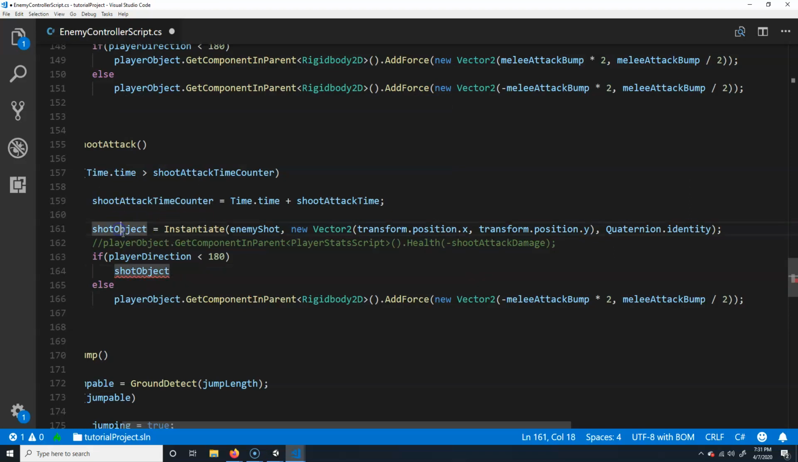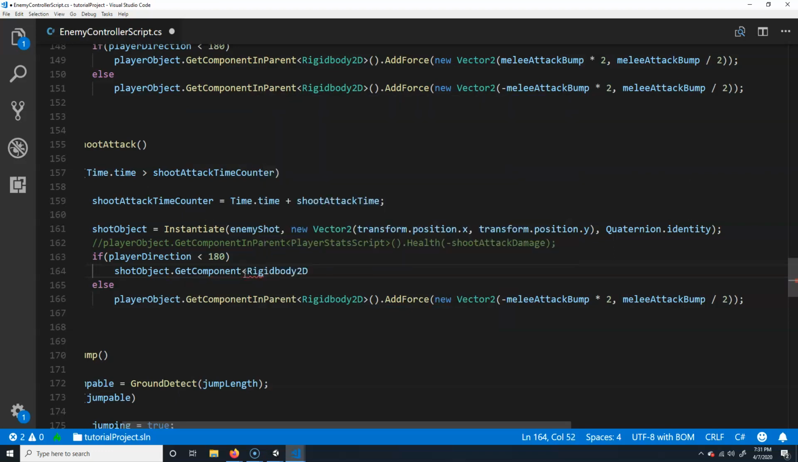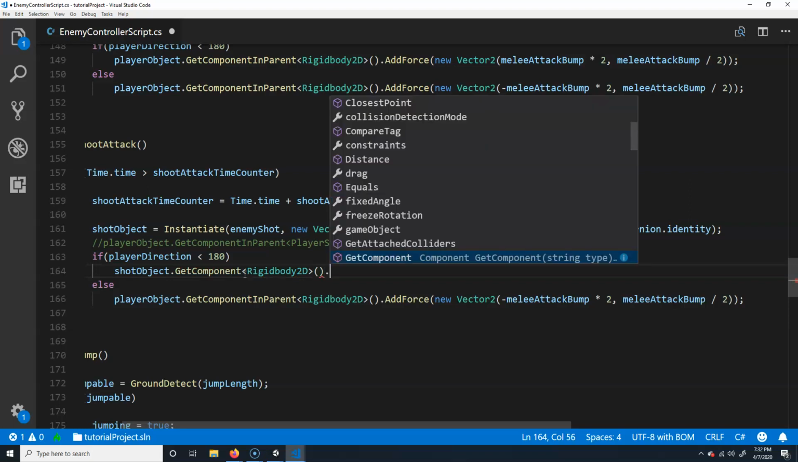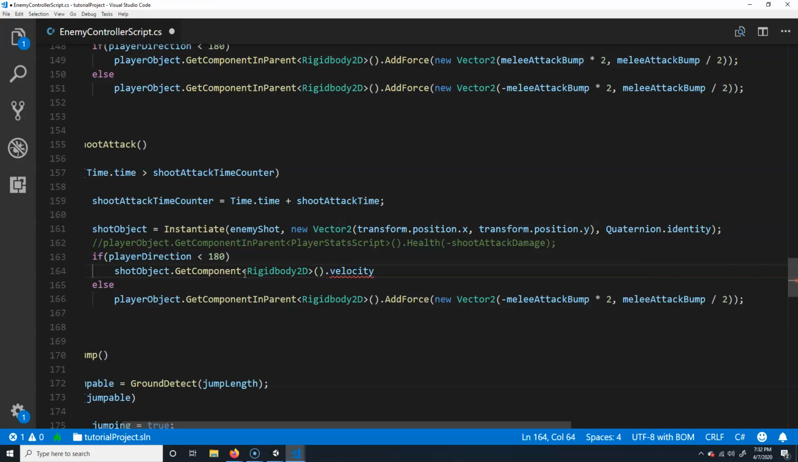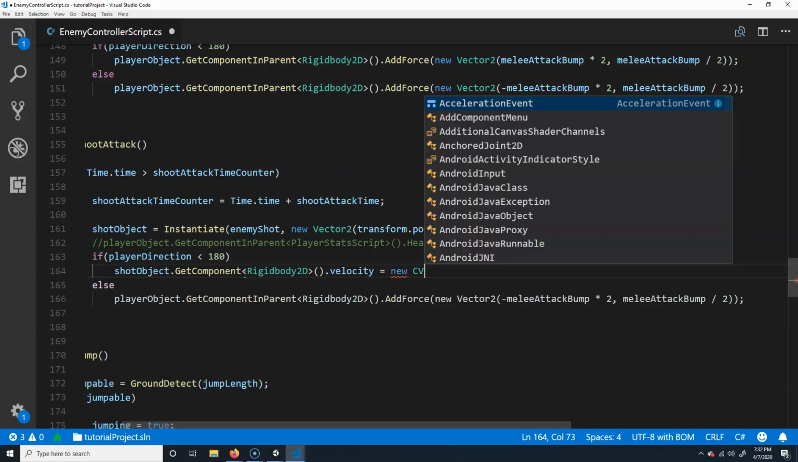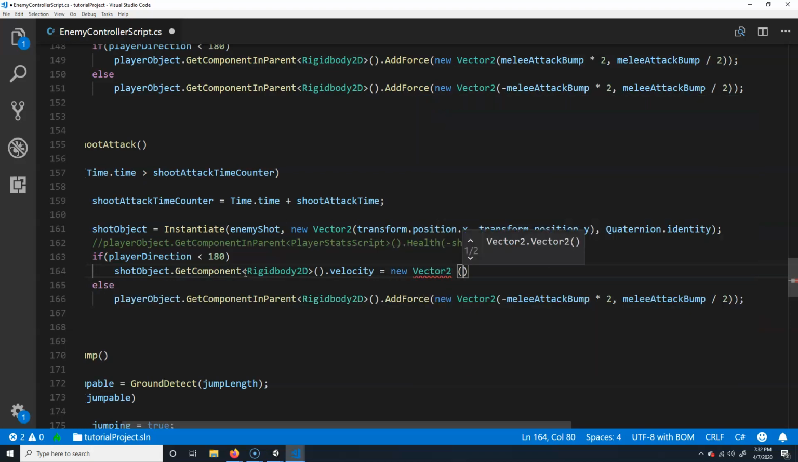So we create this first, and then on that, I'm going to get the component, the Rigidbody2D, which you remember that shot, we made it in Unity already, and it had a Rigidbody on it. And then on it, I'm just going to add a velocity. And the velocity is going to be set to a new Vector2.